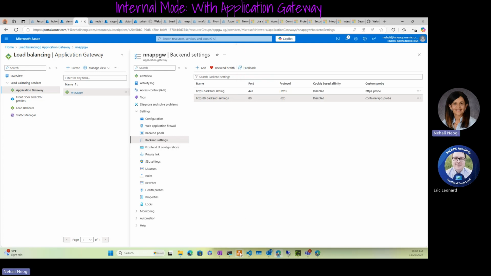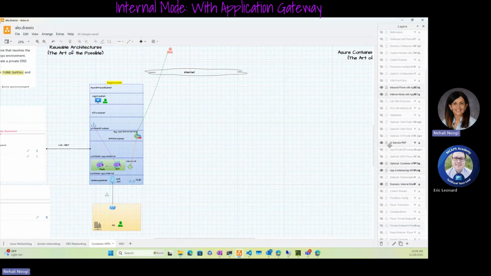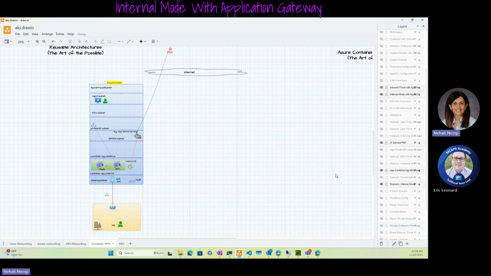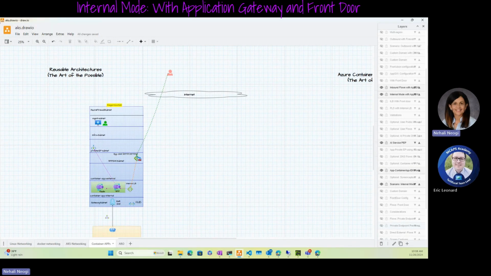So that completes it for completeness. Jumping back to draw.io, what we just finished was, let me hide the DNS layer. What we just tested was this user hitting the app gateway directly with both custom domain, IP address, and various ways to access it publicly. So with that, we're ready to now go into the front door piece.